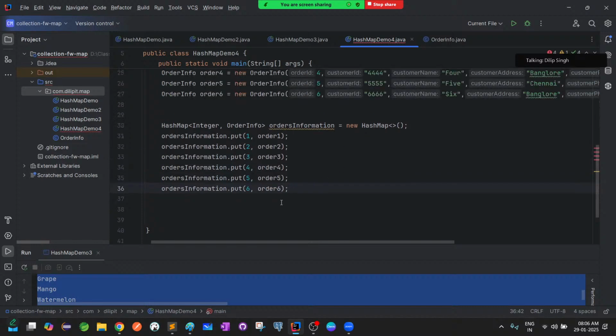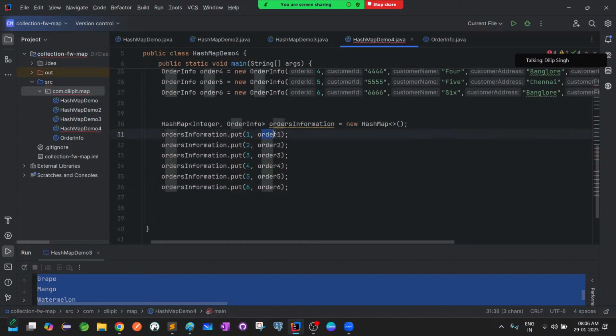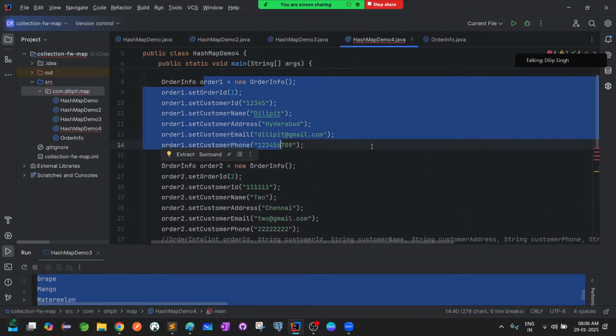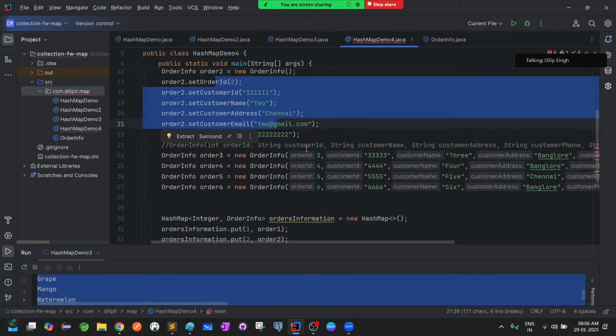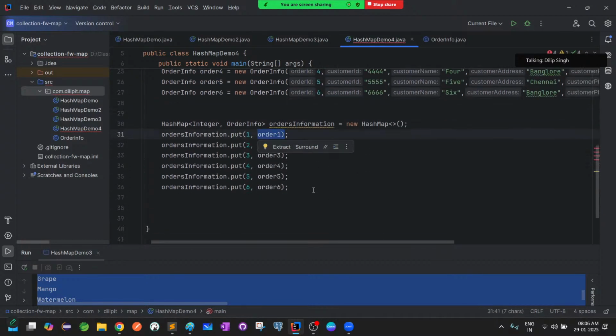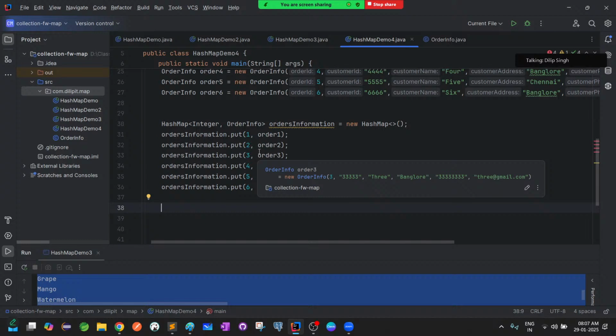So that means what happened? You are storing all order objects as values associated to the order number. So 1 points to this order object, 2 points to this order object, 3 points to this one, 4, 5, like that. All the values are order objects. So now let's iterate it. If you want to iterate it, what can you do? You can take the entry set at a time.